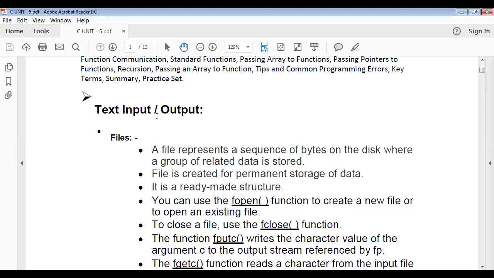So here file is a ready-made structure. What is the meaning of this? Every file consists of its own structure. Here this is a ready-made structure. For example, if you take different types of files, for example document files, PDF files, notepad files, C files, C++ files. These all are different types of files.